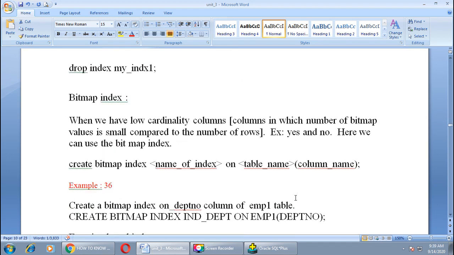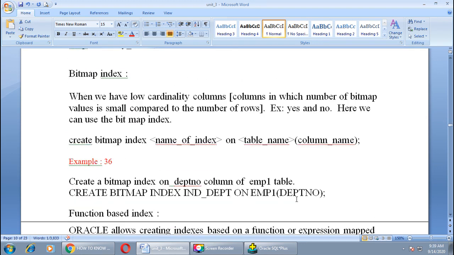Next is the bitmap index. We use it when we have low cardinality columns, in which the number of distinct values is small compared to the number of rows, for example yes and no. This type of column is called a low cardinality column. Here we can use the bitmap index because the data stored for this column is either yes or no, with no variation in the value. At that time you can use a bitmap index for searching.